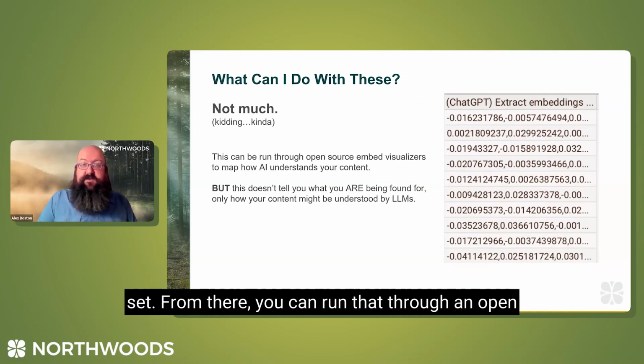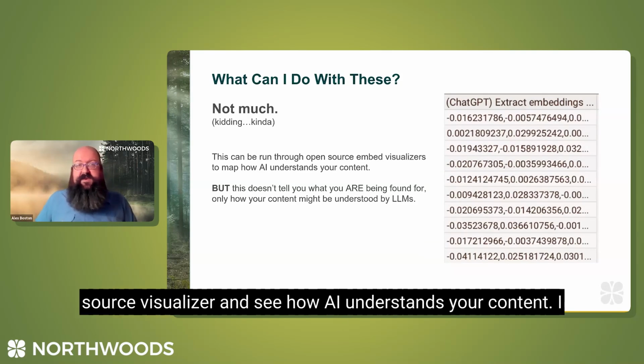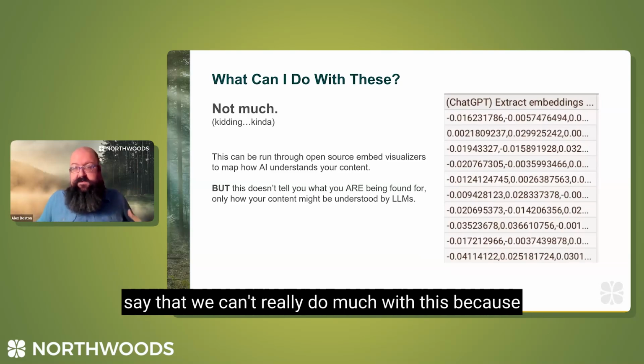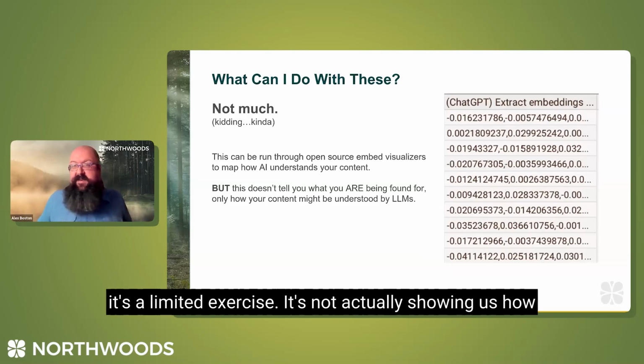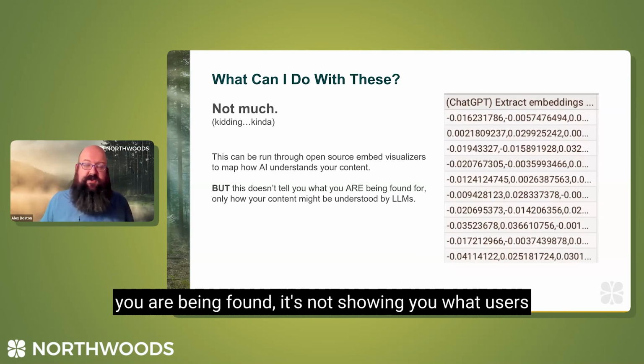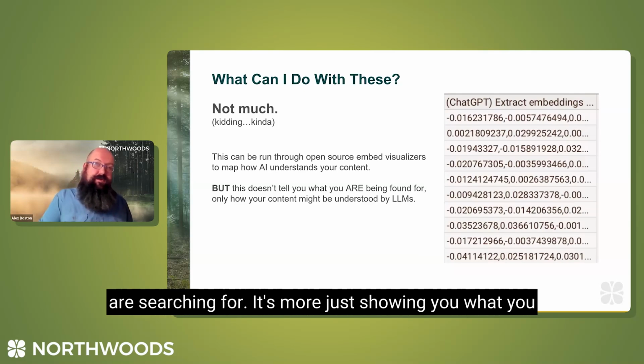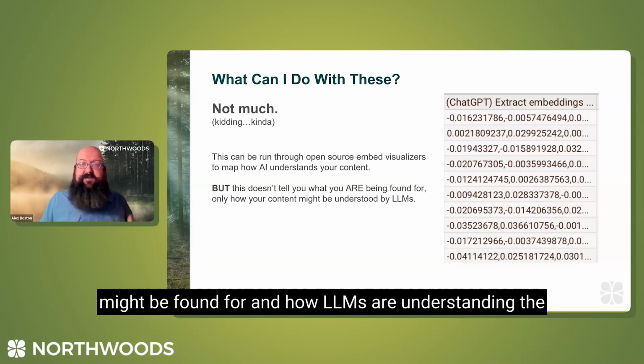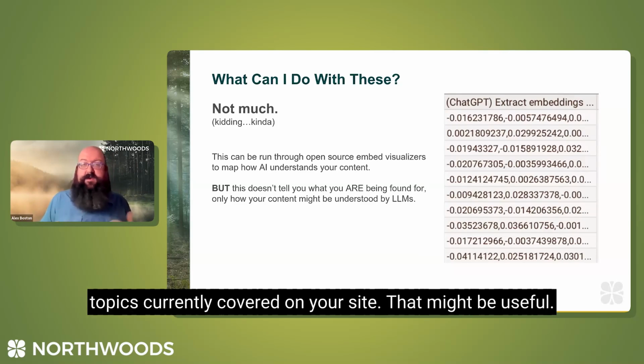From there, you can run that through an open source visualizer and see how AI understands your content. I say we can't really do much with this because it's a limited exercise. It's not actually showing us how you are being found. It's not showing you what users are searching for. It's more just showing you what you might be found for and how LLMs are understanding the topics currently covered on your site. That might be useful.